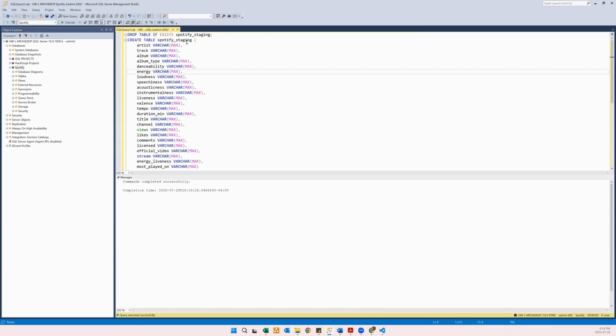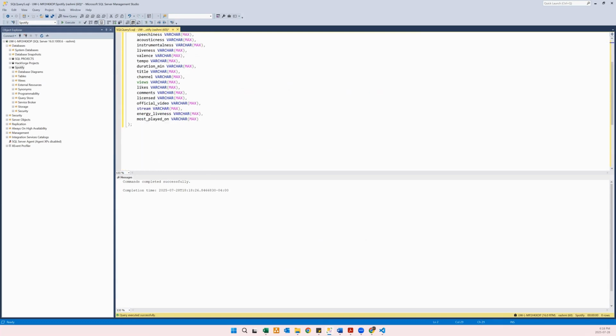So we have created a Spotify staging table. And what we are going to do now is a bulk insert so that the CSV file, which is currently on our desktop, can be loaded directly into the database table. All right, so let's do that right now.